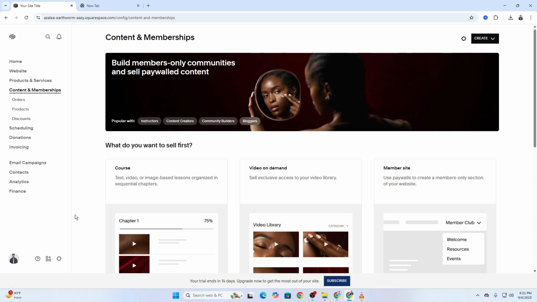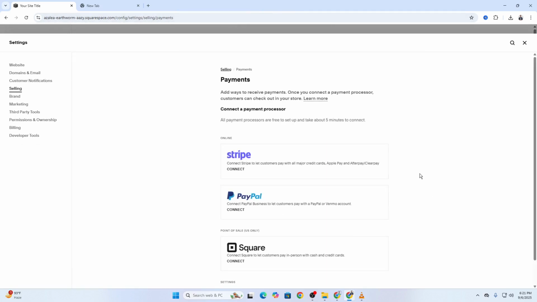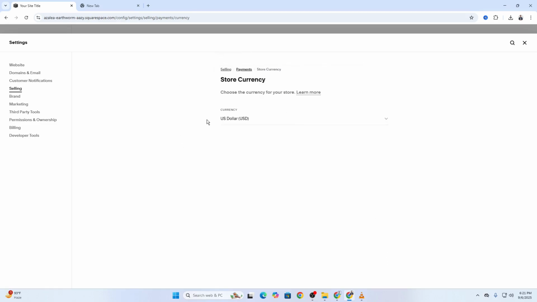Next, click on the gear icon or Settings menu. Inside, you'll find Payment Options. This is where all your transaction settings live. Here, you can control how customers pay and how you receive payouts, so it's important to set this up carefully.